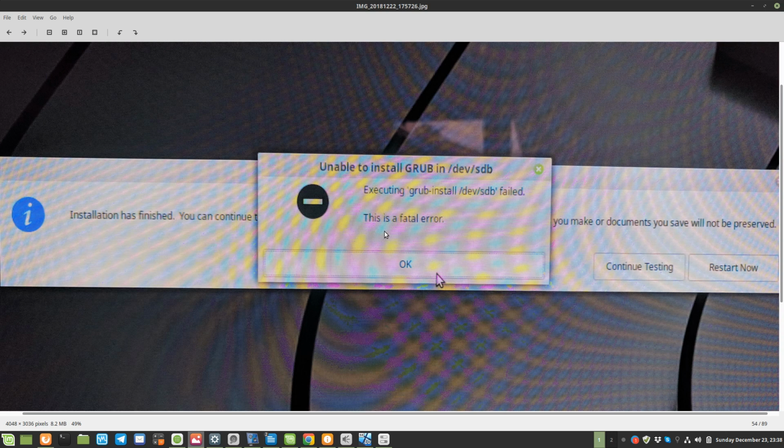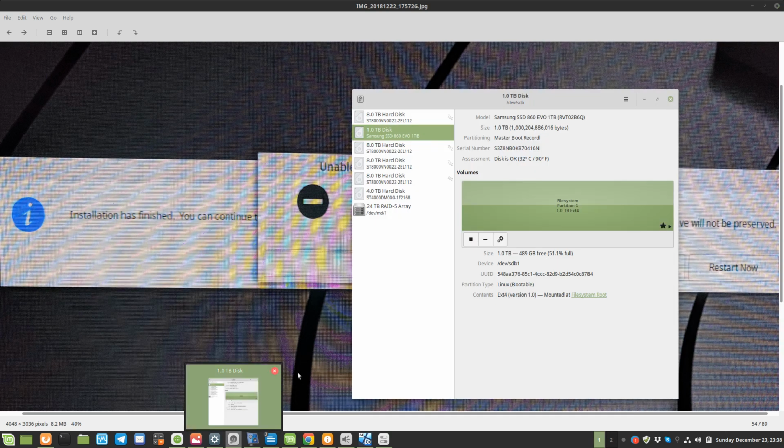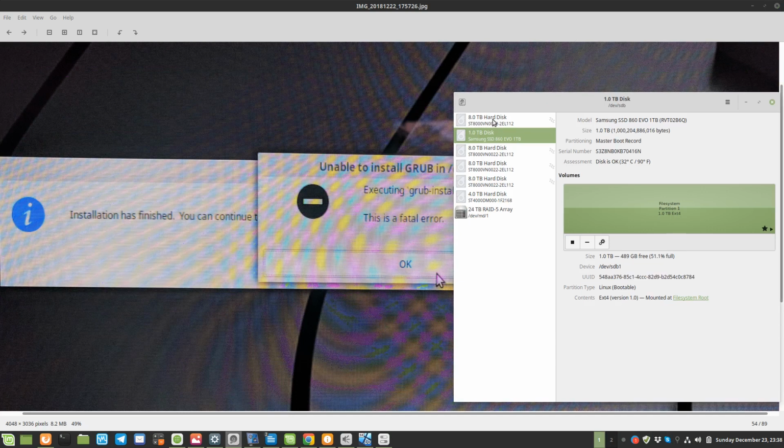And this was a bit weird, because this is actually a picture I took after a bit of retrying. The first one that came up said dev SDA. And if we go back to the drives, you'll see that SDA here is actually one of the 8 TB drives, and the one I'm installing on is SDB.